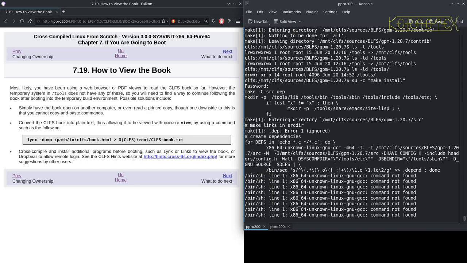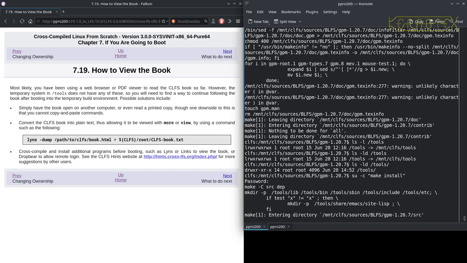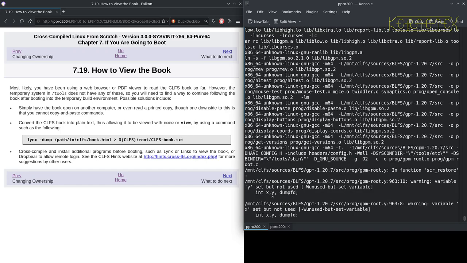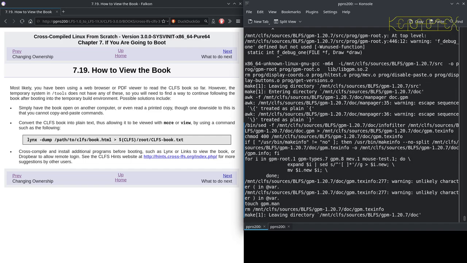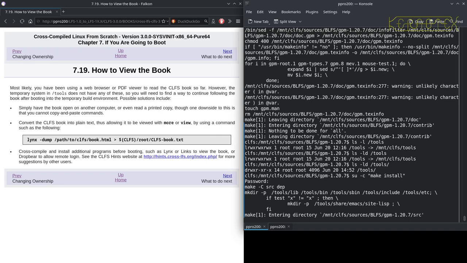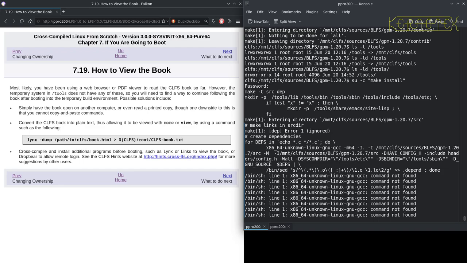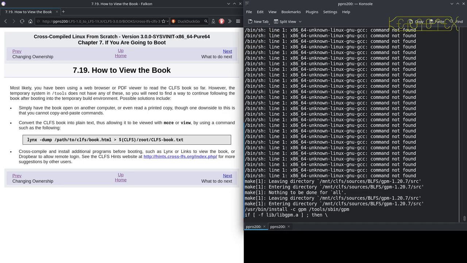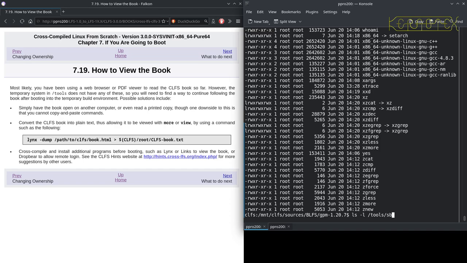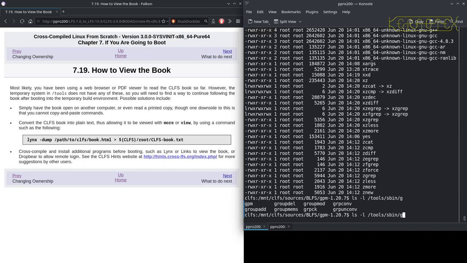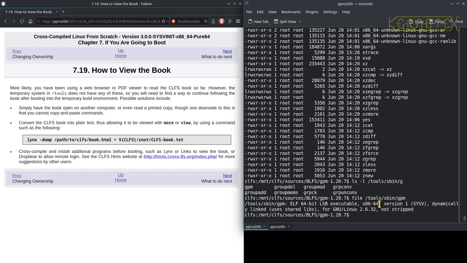Come on, not found. That's interesting. Building that part there. Yeah, make install. Don't know what that's about. Oh, sbin it's in, right, okay. GPM, there it is. I can't execute it because it's 64-bit, so I can't test it or run it, but you can see it's a 64-bit version, so at least it's there, and I'll be able to run it in the new environment.